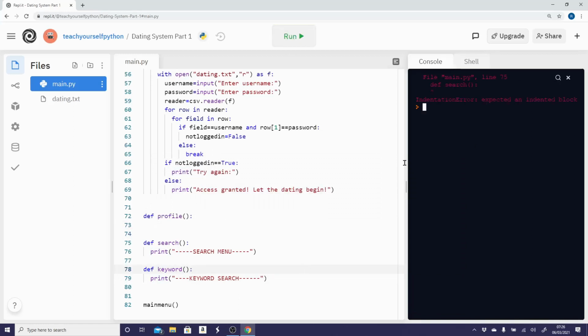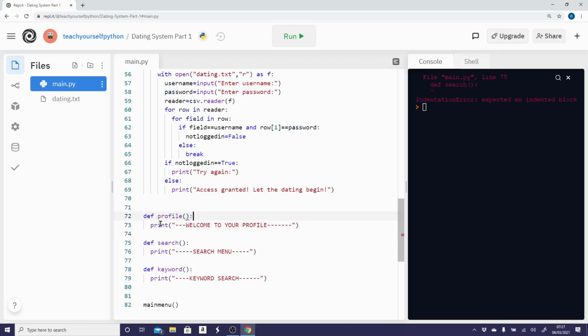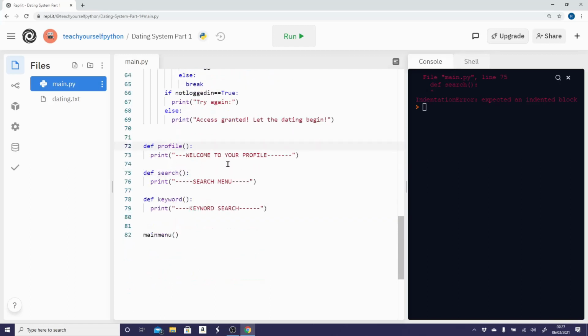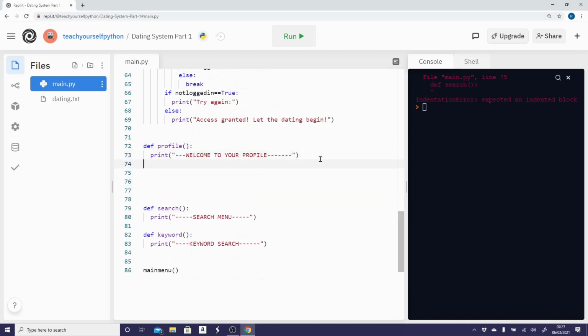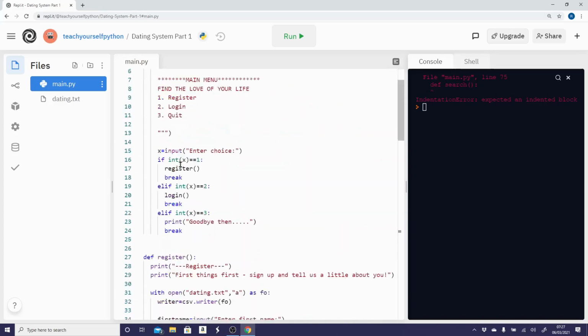Now it's important to know that if you have a subroutine and it is empty, like how I just showed, then it will not run. So it has to have something in it. You can even write pass in it, and that will be fine. But for now, we're just going to write print welcome to your profile. But if it is empty, it will come up with an error. So we're now going to start filling in that profile.